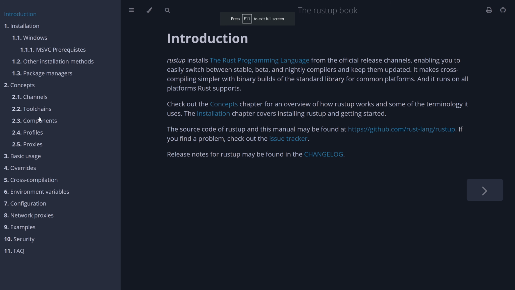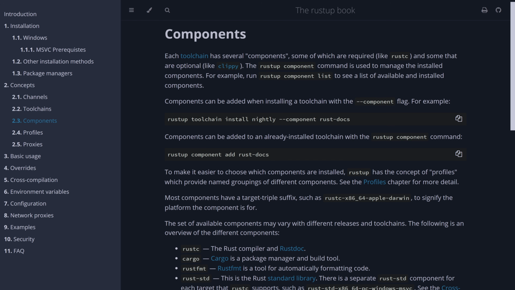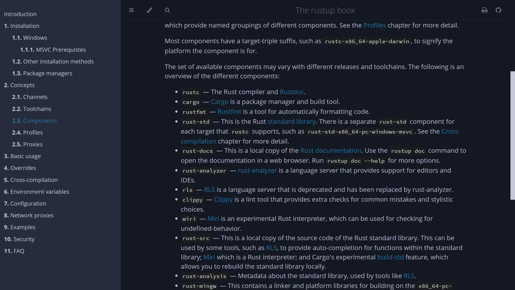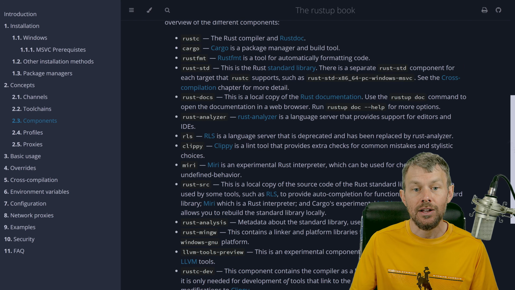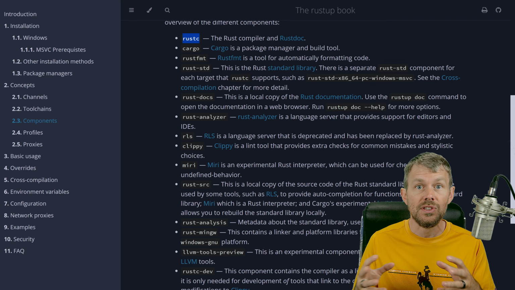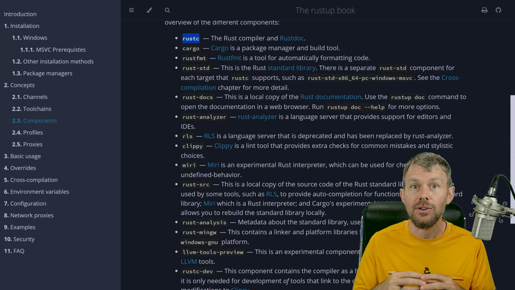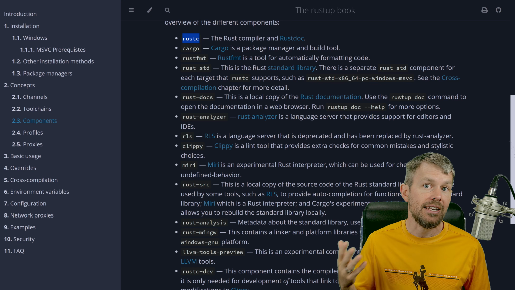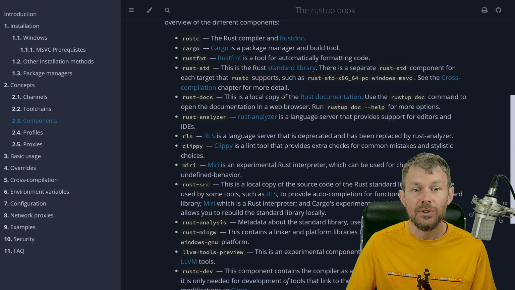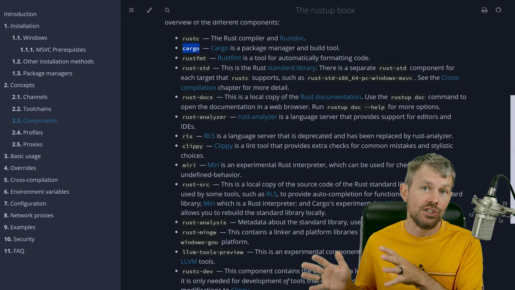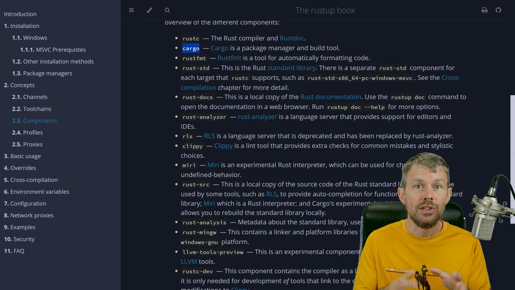So what we're going to do is take a look at the components here, and these components that we expect to be installed with Rust Up are going to include things like the rustc compiler. So this is really the heart and soul of Rust that allows us to compile source code files for Rust into a binary executable that the operating system can natively execute. We also have Cargo.